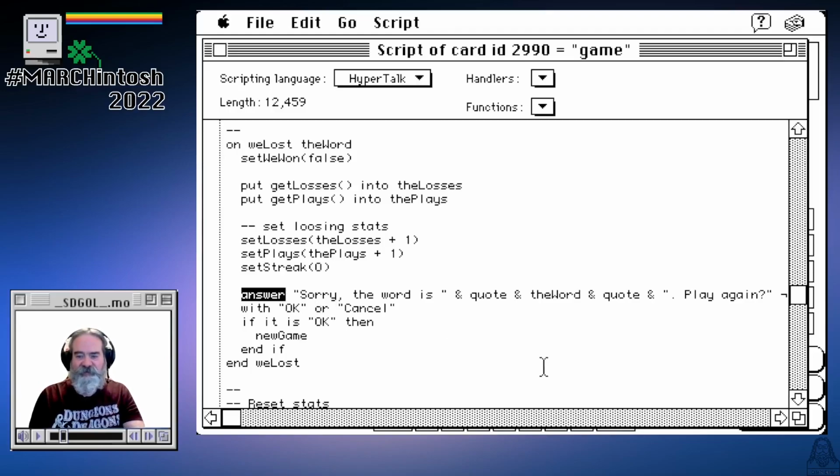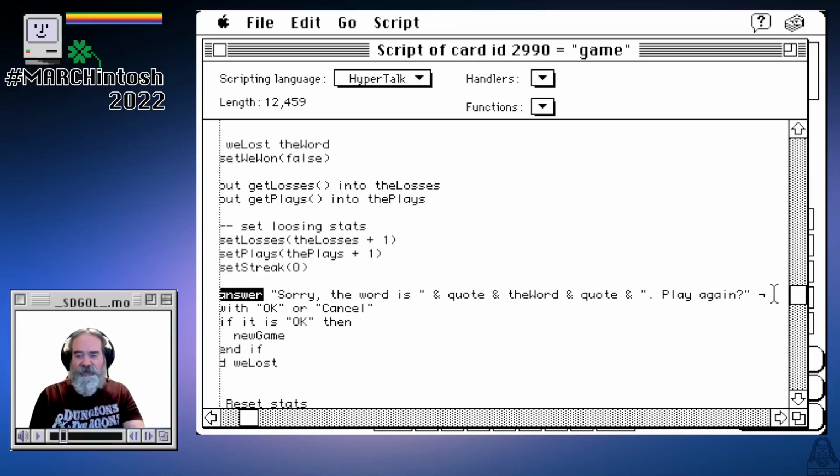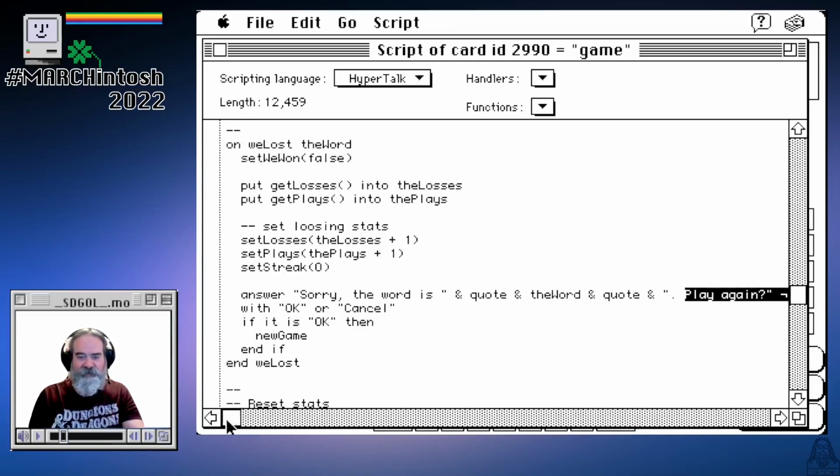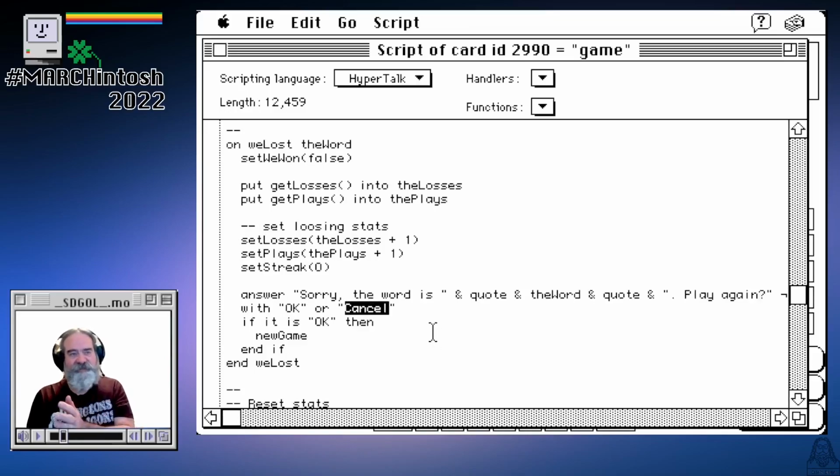So answer, this one is saying, sorry, the word is, in quotes, what the word is. Oh, here's that continuation character I was telling you about. I ask if they want to play again. And with OK or cancel, whatever's last in the list is the default that's highlighted. So typically cancel is usually highlighted instead of OK. If it's OK, new game.